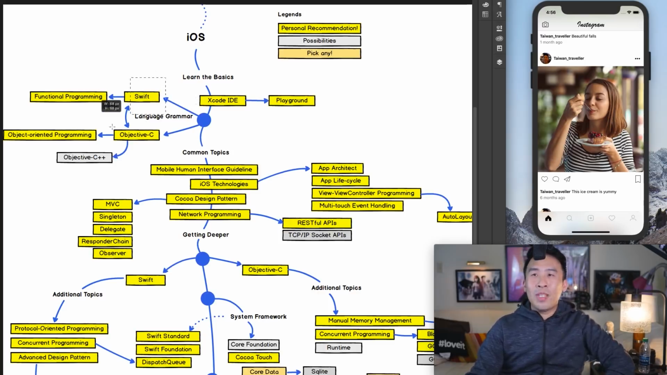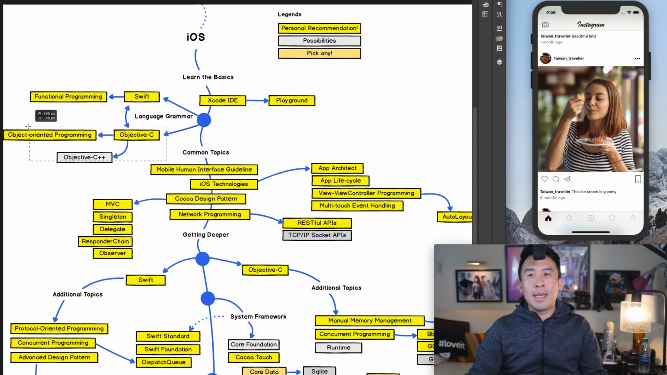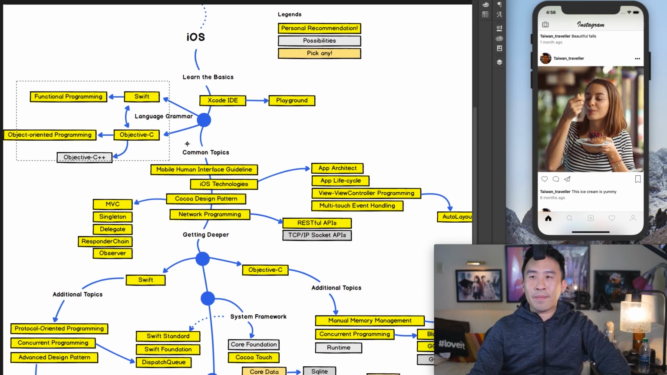Okay, so moving on to the left side of the diagram tree, we have Objective-C and the Swift programming language, right? In 2018, you should probably be studying the Swift language. I know a lot of big companies such as Facebook are still using Objective-C. So if you want to work at larger corporations, you probably want to know both Objective-C and also the Swift programming language, right? And you probably don't need to learn Objective-C++. Even I've never used this programming language at all.